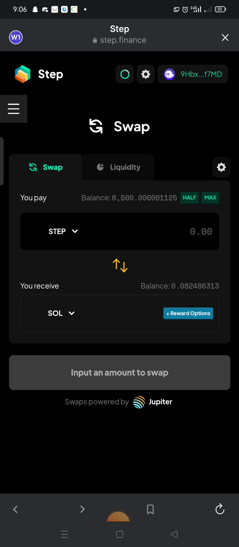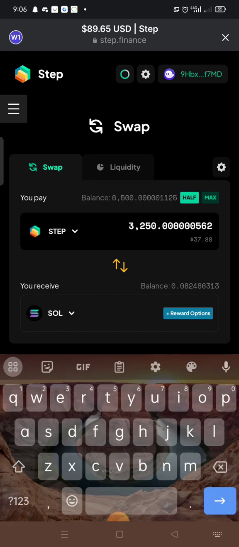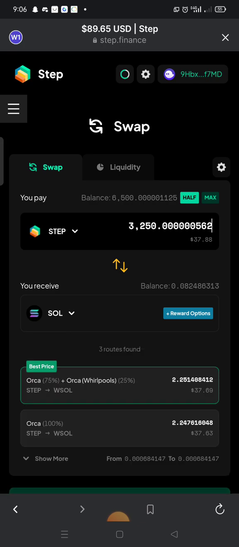Now I want to swap Step to Solana. Let's assume I want to swap half of the Step tokens that I have in my account to Solana. I can just click on half, or you can input the amount of Step you want to swap to Solana. Are you getting it?